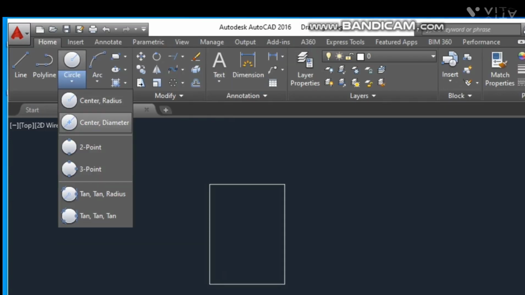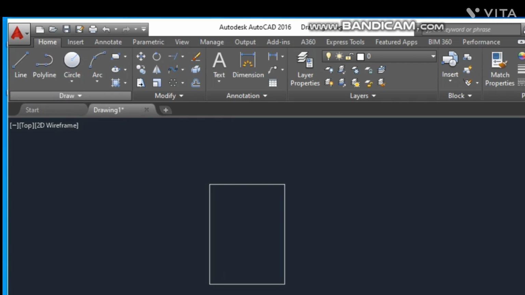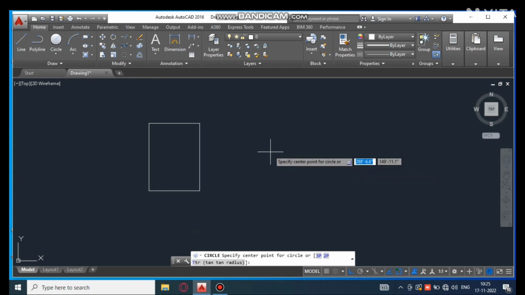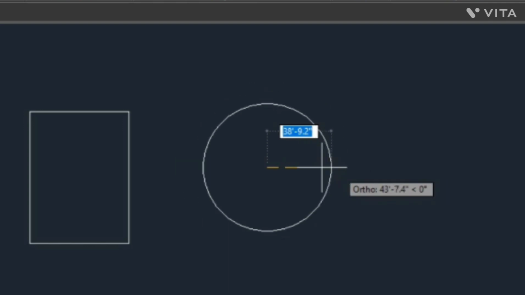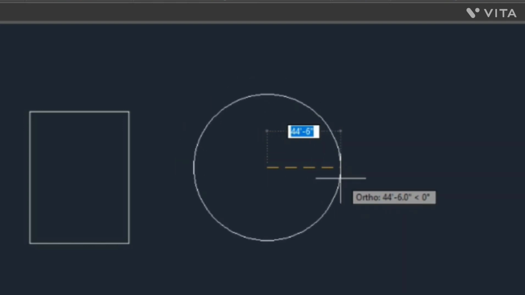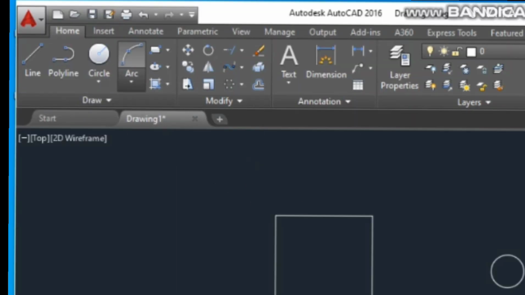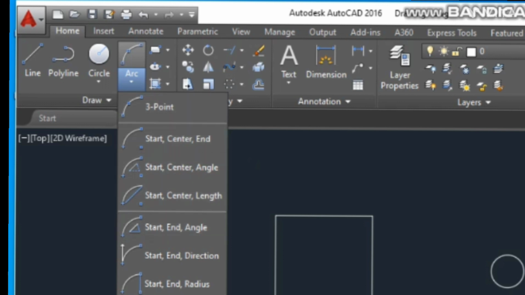Circle has many different types like center radius, center diameter, 2 point, 3 point, tangent, but I'm using the radius circle. Click on the center, then drag the mouse and type the dimensions that you want. I have typed 10 feet, so this is a radius of 10 feet.